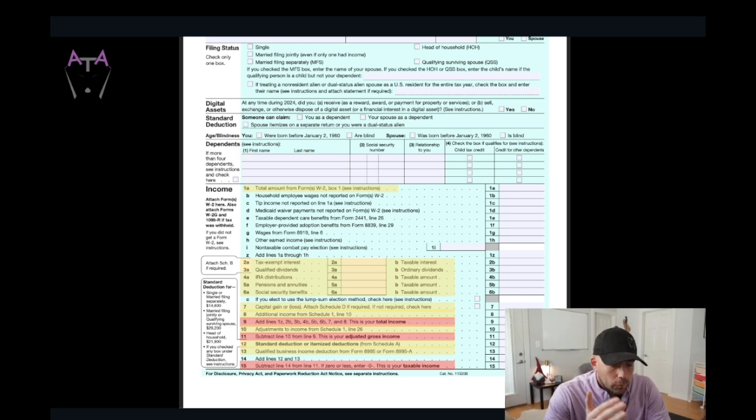And after all that good hard work, what we arrive at is your total taxable income. So we factored in all the lines here, all the deductions have been calculated.